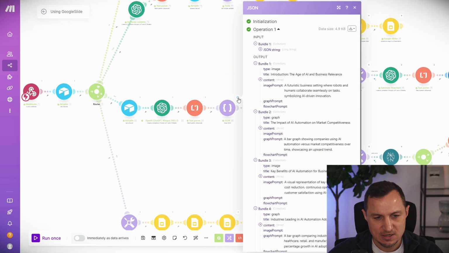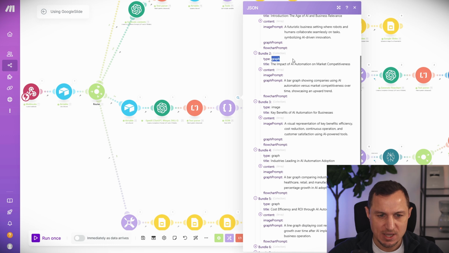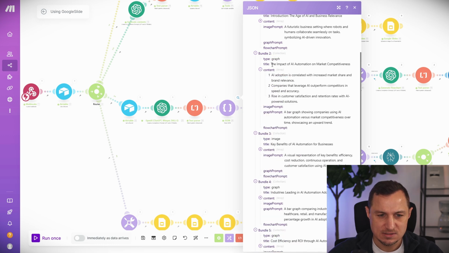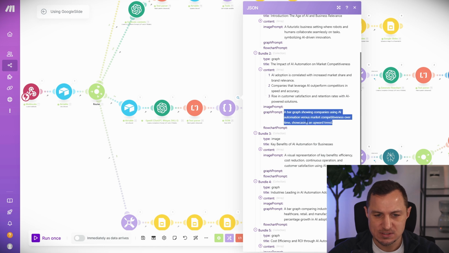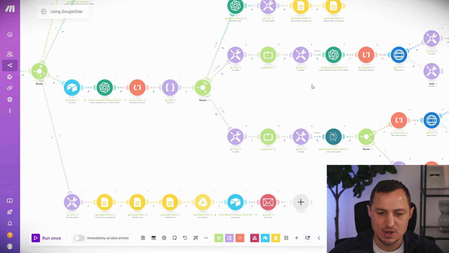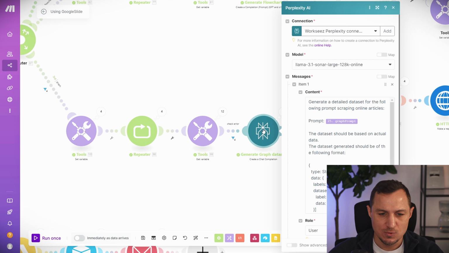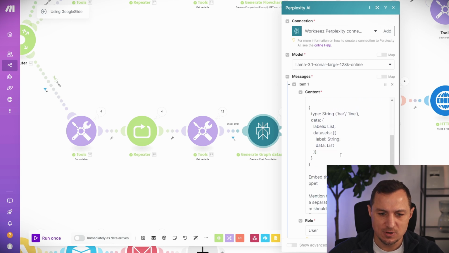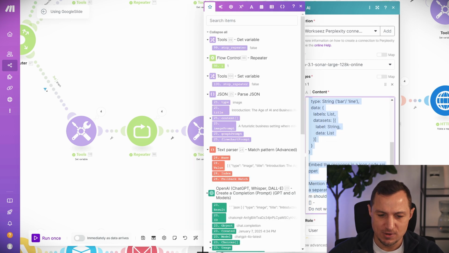So specifically, we get it from this one, where we had this graph, and this graph has a title and has a graph prompt where it says a graph showing companies using AI, automation versus marketing, competitiveness over time, showcasing an upward trend. So that was the graph prompt that was created for us. So we're just saying, hey, use this graph prompt and give me the data in the following format.